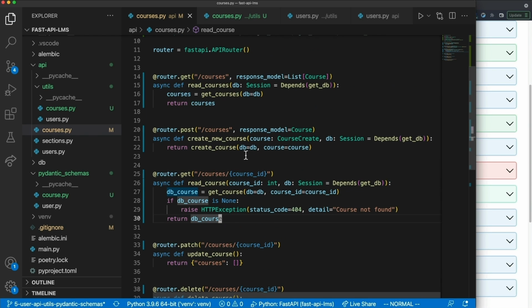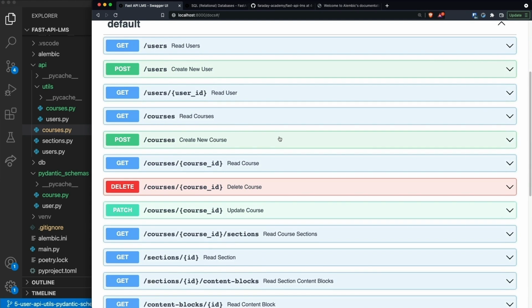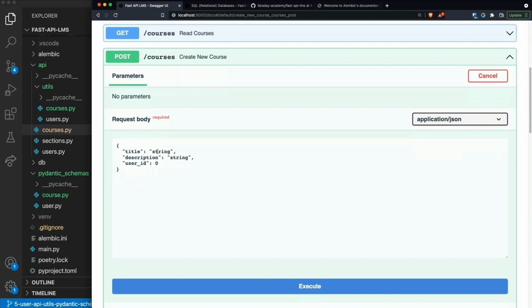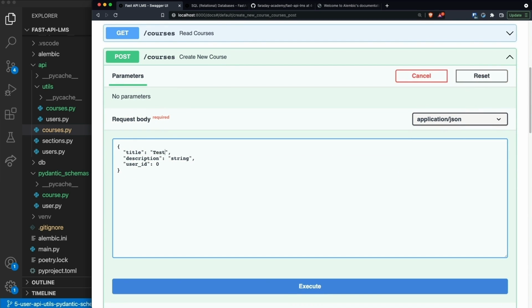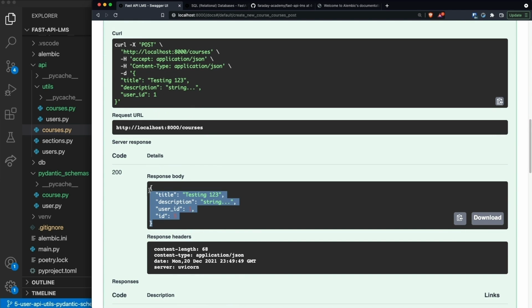So these three endpoints should be working. Let me see if they are. Let me first check if I can create a course. So let me go to post, try it out. Title, description, I'll just leave that alone. And then I need user ID. Oops. User ID, which I'll just put 1. Execute. And it worked. I was able to create a new course.